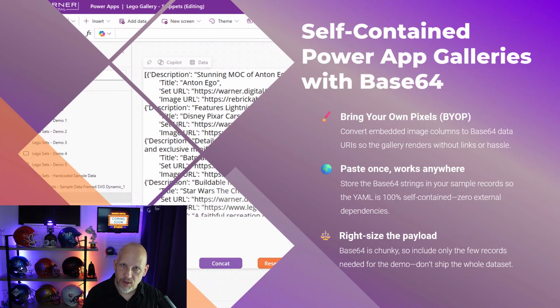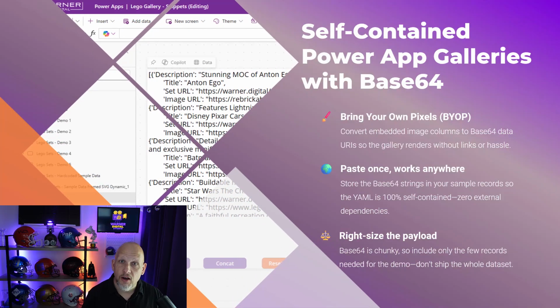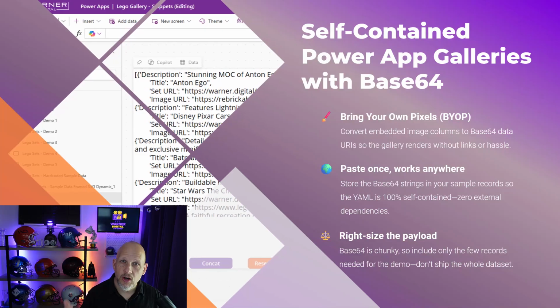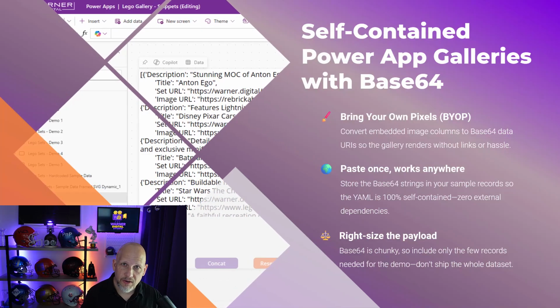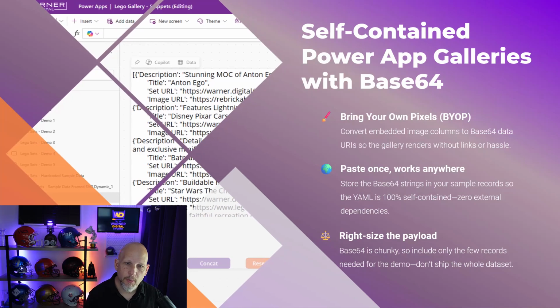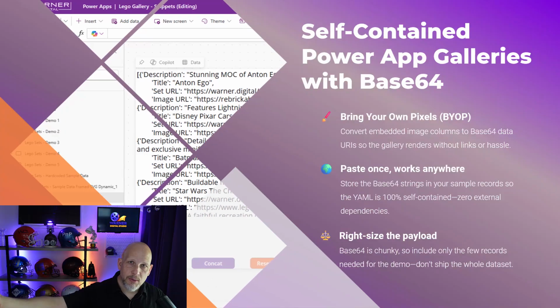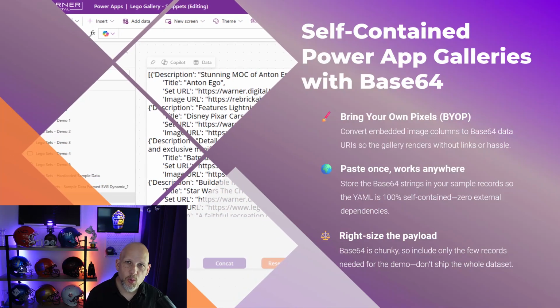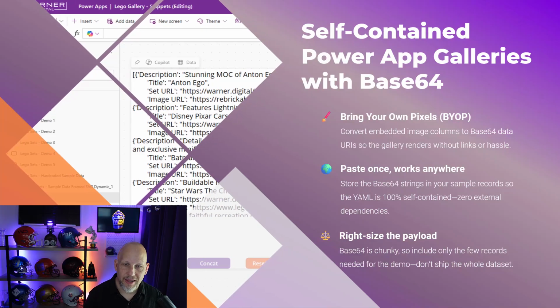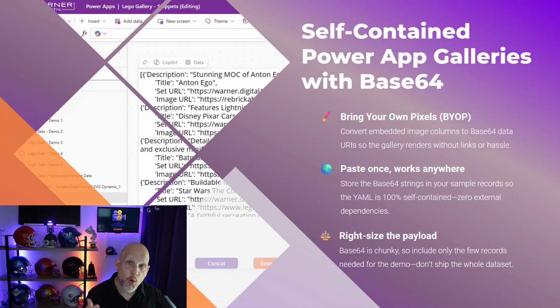So the idea behind self-contained Power Apps galleries with Base64 is you're kind of BYOP, right? Bring your own pixels. We're going to convert embedded images that are part of the data set, say for example in Dataverse, a column where you store your image, and we're going to convert that to Base64, so that when your YAML snippet gets pasted into a brand new application, you never have to worry about linking to an image or anything like that. So you paste once, it works anywhere.